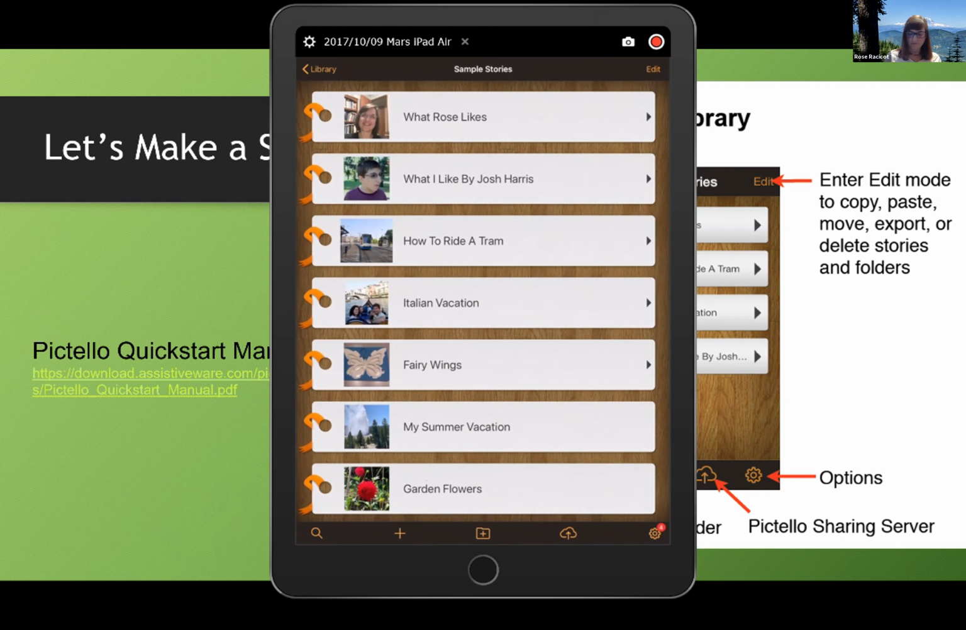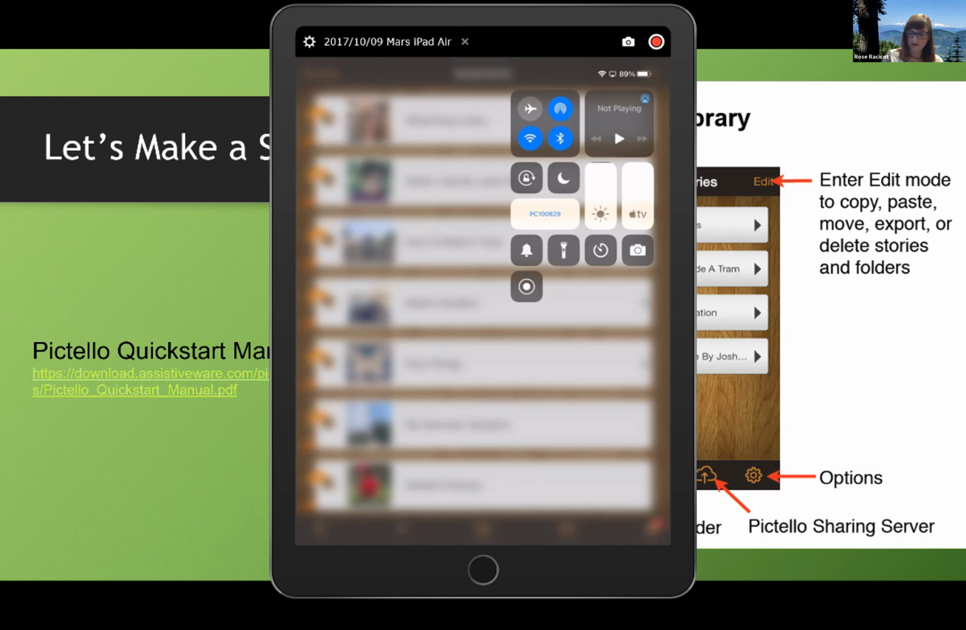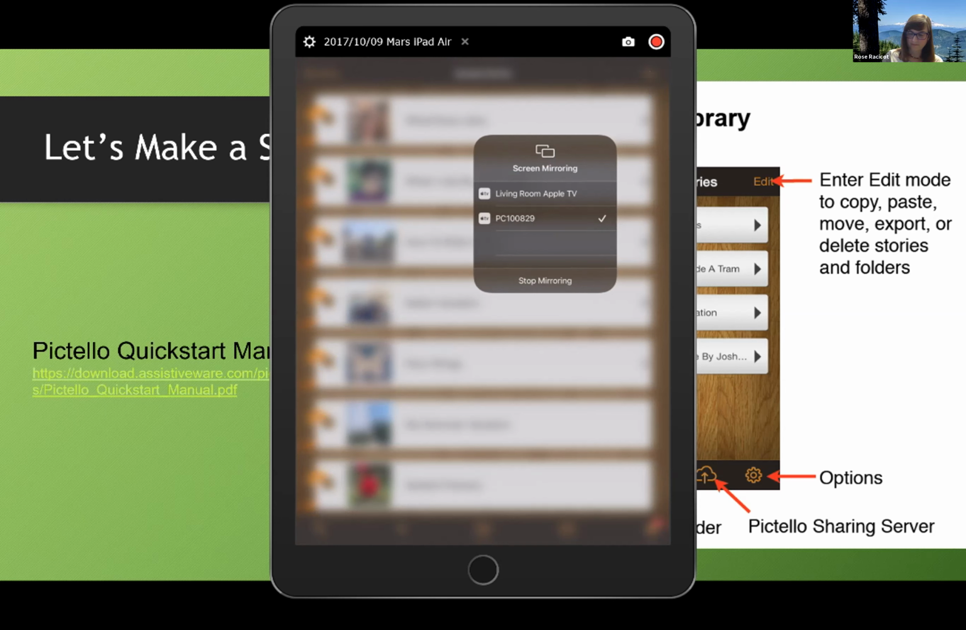So you can make folders here and put stories in folders to easily access them. Easy to make. You can actually insert pictures or videos. So that's another kind of cool thing about Pictello. So I think with that, we'll head back to our PowerPoint and go to another tool.